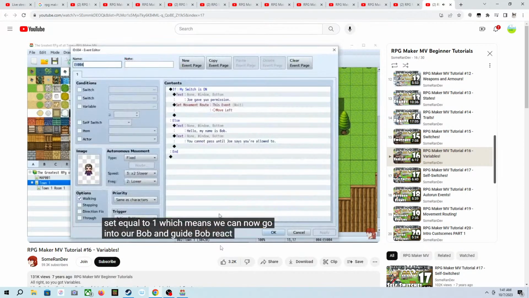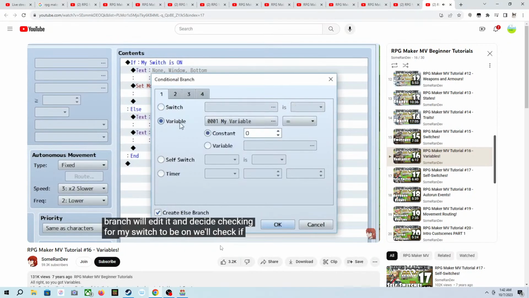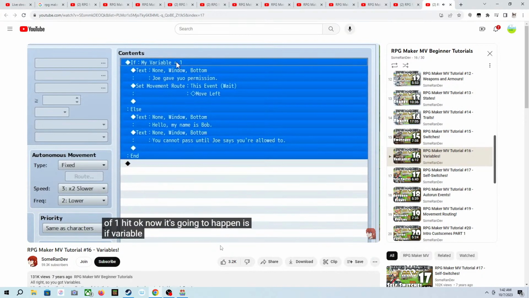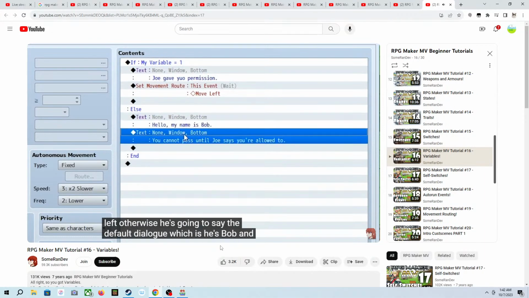which means we can now go into our Bob and have Bob react to whether the variable is set to 1 or set to 0, which is the default. If we go in here to our conditional branch and edit it, instead of checking for my switch to be on, we'll check if our variable is equal to 1. It's that simple. My variable is equal to constant of 1. Let's hit OK. Now if the variable is equal to 1, we're going to get permission and he's going to move to the left. Otherwise, he's going to say the default dialog, which is that he's Bob, and we can't pass until Joe says so.